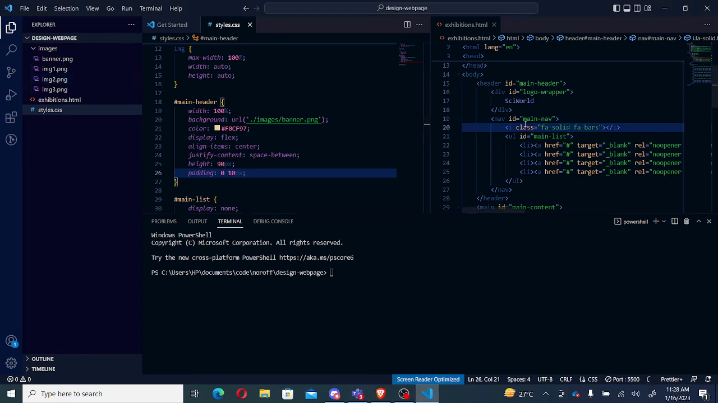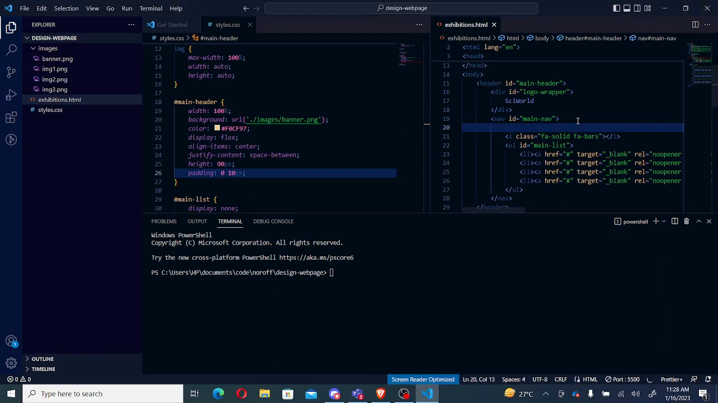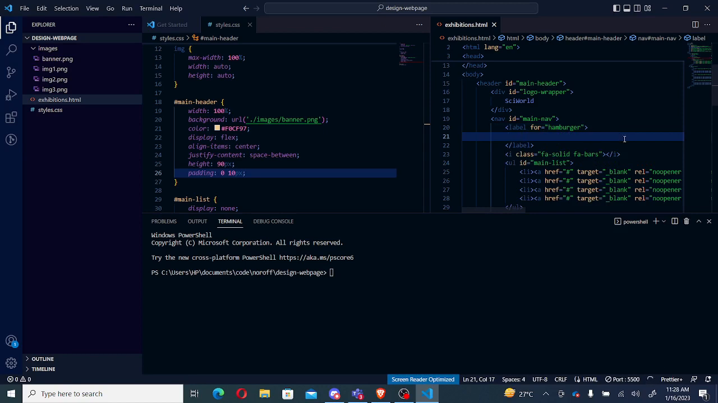So if I want to do that, I would go with a label, say for. I'll explain everything. Let me just get it first. This is it here. So I'll move this in there. Good. Okay, then I'll have an input. Then the input, let's say input ID hamburger. I will say type should be checkbox. All right.